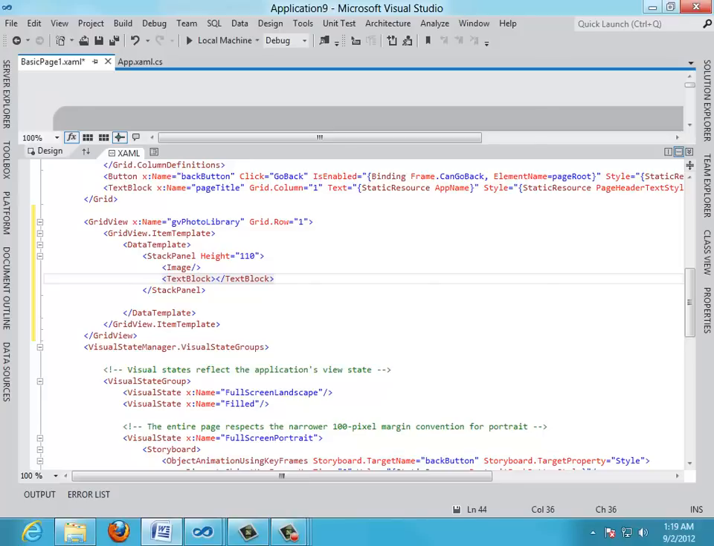So to summarize, I have a grid view with the item template which contains a stack panel to display the image and text. The image control here is to display the thumbnail, and the text block is to display the file name.